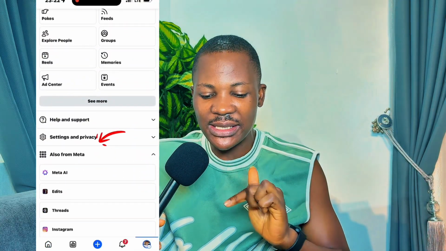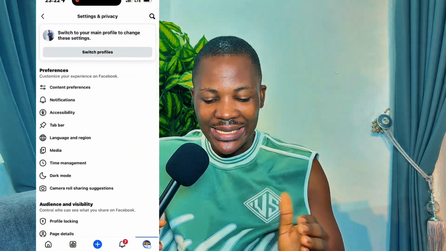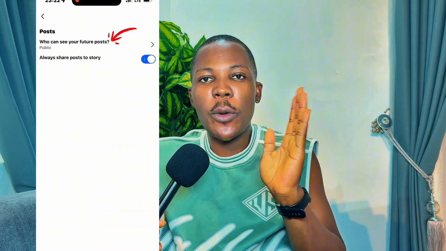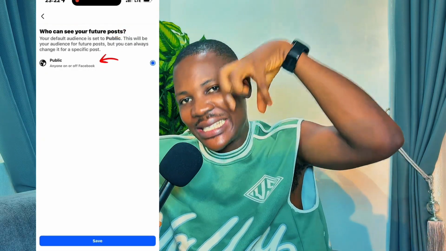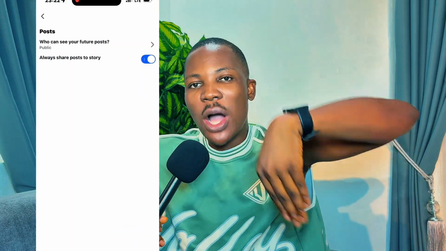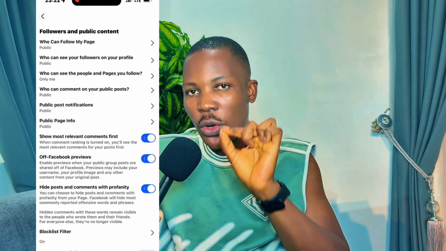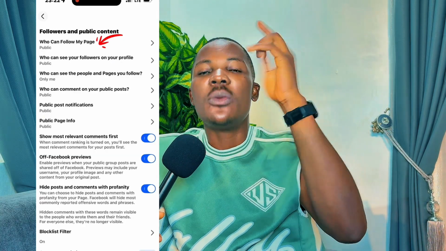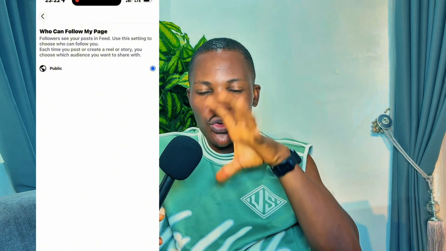Click on settings and privacy, then click on settings. Come to post, click on post and then make sure that yours is showing public like this. Who can see your future posts? Make sure that it is showing public like this. Then go ahead and click on save if it's showing public. Then you're going to go out from here, go down. You're going to see what we call public and followers content. Click on it. When you click on this, the first one, who can follow me, should also be showing public. Do you see it now? All those settings must be showing public.